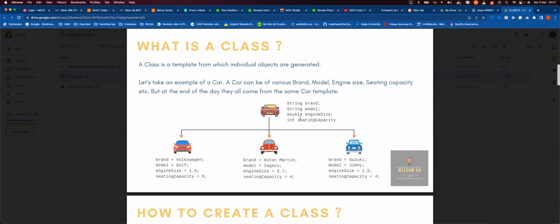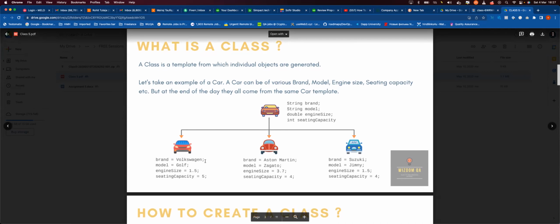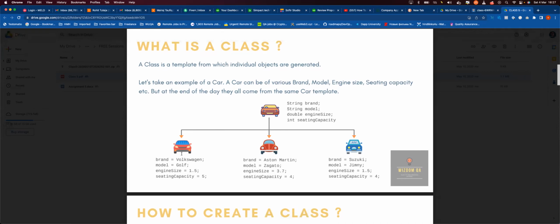So from this car template, I'm going to pass on the information. What is information? The data is the information for us. Volkswagen is the brand, the model is Golf, the engine size is 1.5, the seating is 5, correct? That's the data. That is the information.